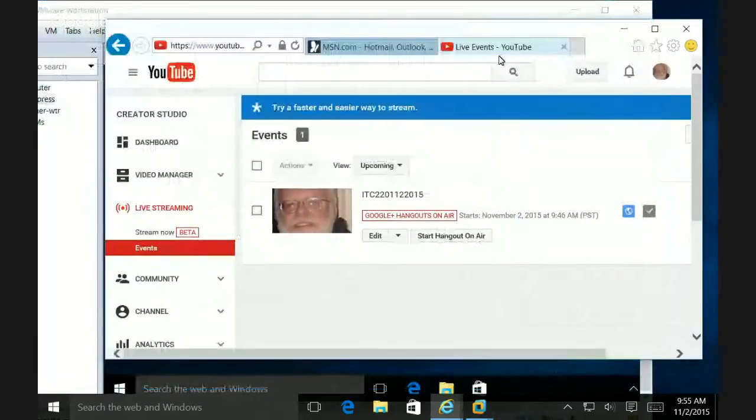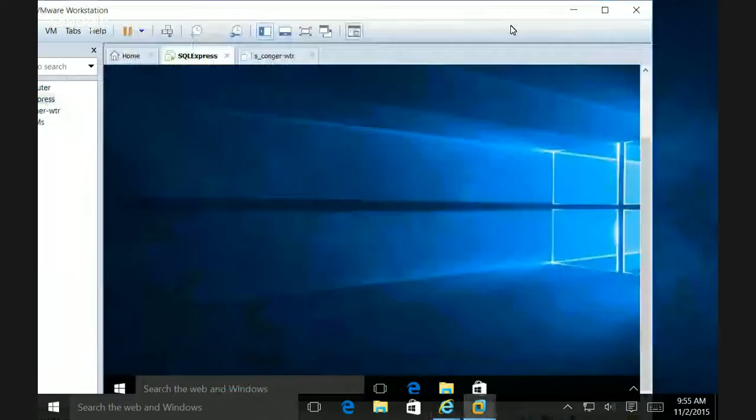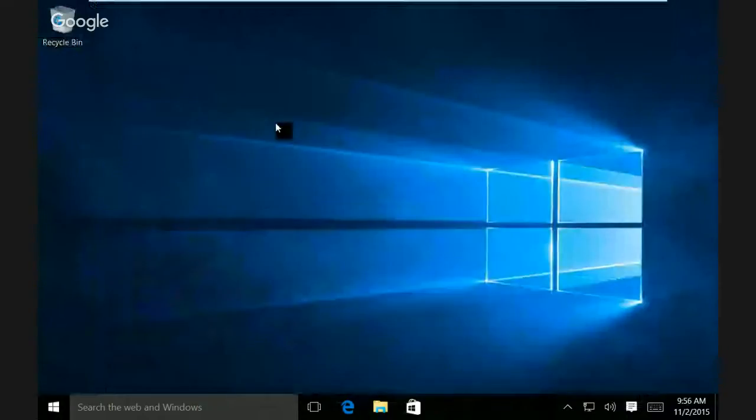All right, so I'm going to maximize. I have my virtual machine started. Should we do that? Yeah, so go ahead and get your virtual machine. So we start with the VM. Yeah, so get VM Workstation, right? And then just start the virtual machine.